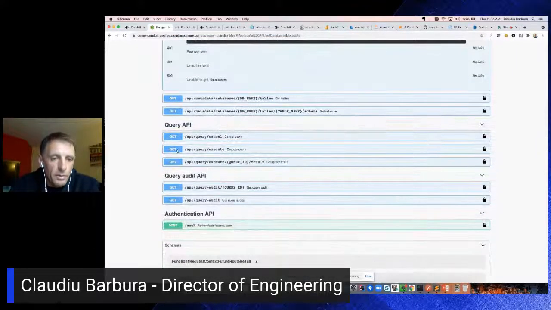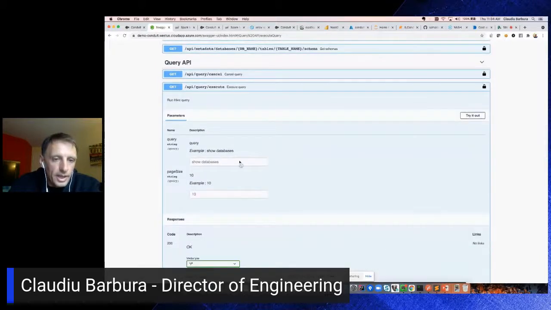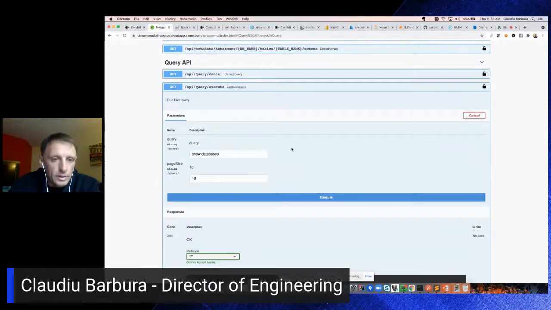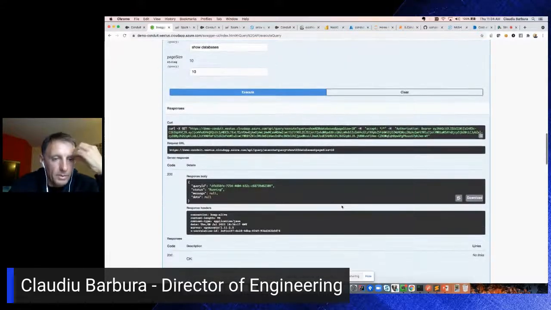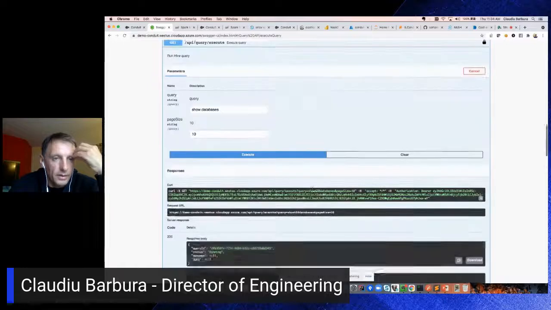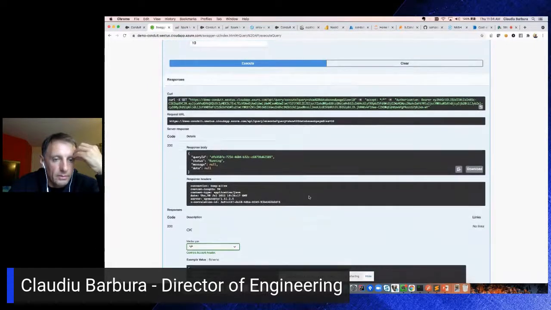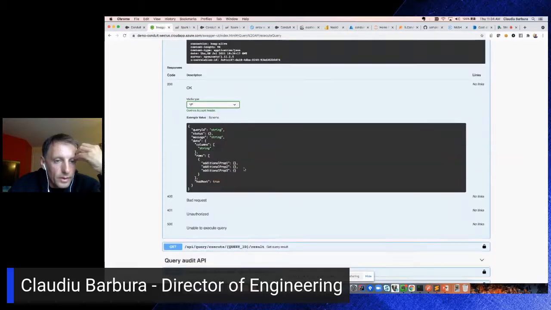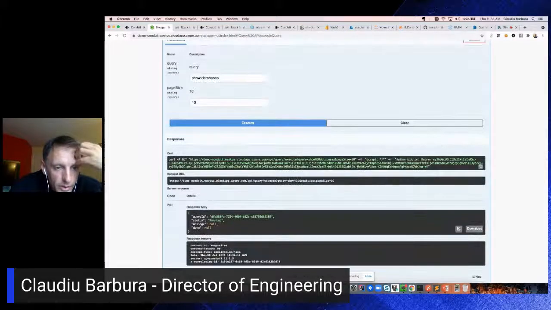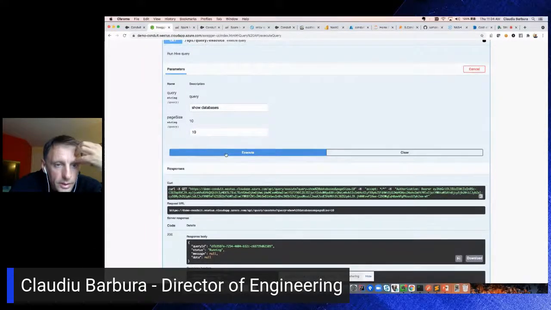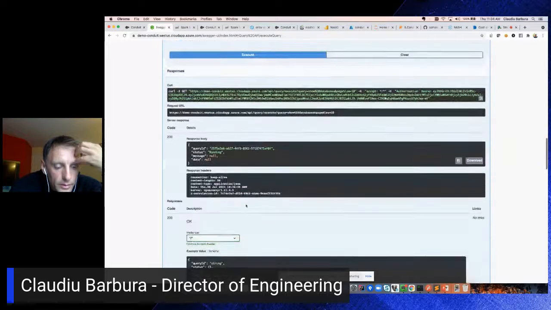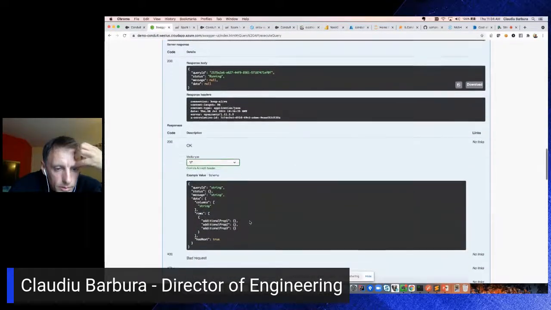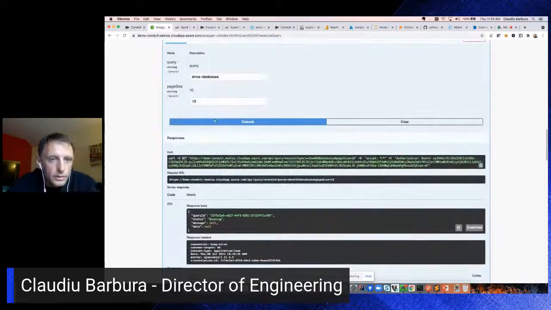And I'm going to go to the query API to execute. And here I'm going to say, let me try it out. Show databases. Execute. It'll be the exact same call. It should return the same response. Okay, let's see what did I do here. Show databases, execute. Columns, rows. Okay, I'm a bit confused here. Let me see what I have.